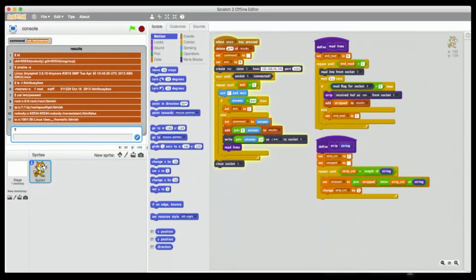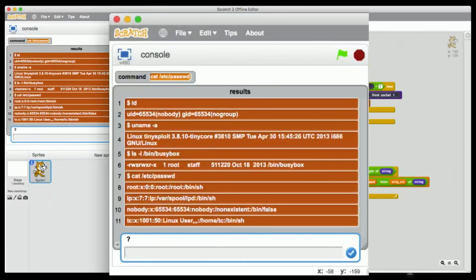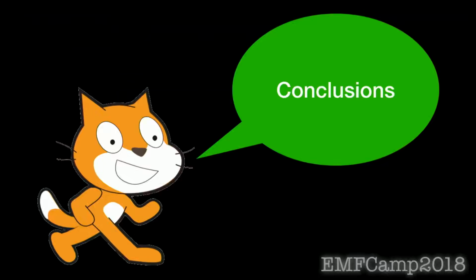And that is the whole of the Scratch you need in order to transmit and receive from sockets, right? So that runs in a loop. You type a command, it brings back the results and spits it in. So if I just make this screen a bit bigger so you can see, this is me logged into Tinysploit over port 1337. You can see what kind of Linux it's running. You can see it's got busybox. I've catted the password file. And so that is actually an exploit running from Scratch in Tinysploit.